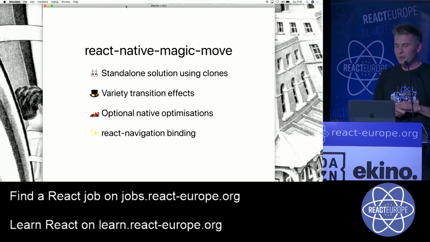React Native Magic Move is a standalone solution, which means it's not a router, but a separate component that takes care of the scene animations. Important to notice is that it uses clones. So it basically draws an overlay in front of the screen, and it performs the animations in that overlay. So it's sort of scene friendly. It doesn't manipulate your screens too much. And it has a variety of transition effects, which is still very much a work in progress, but I'll show a bit more about that later.